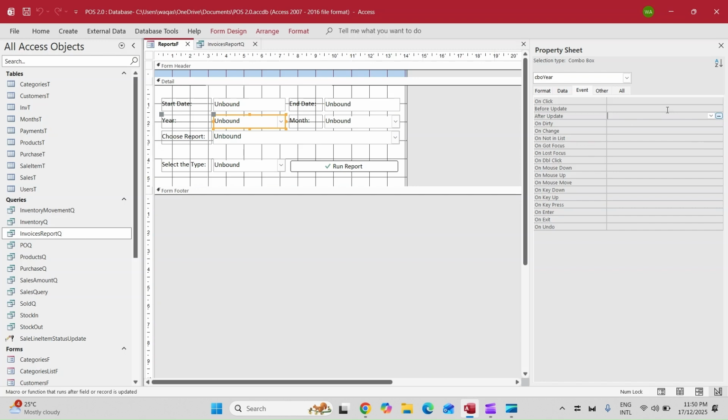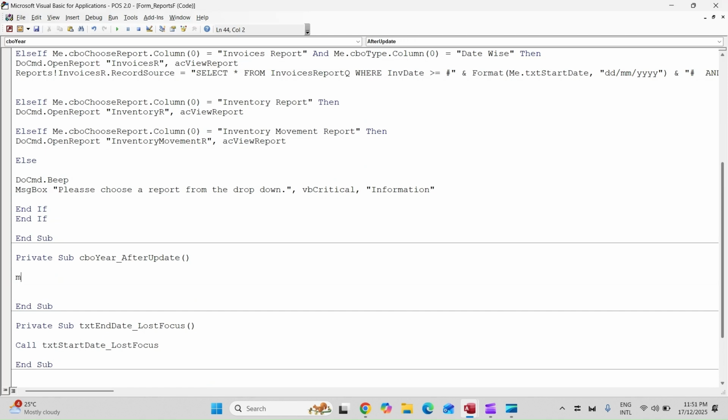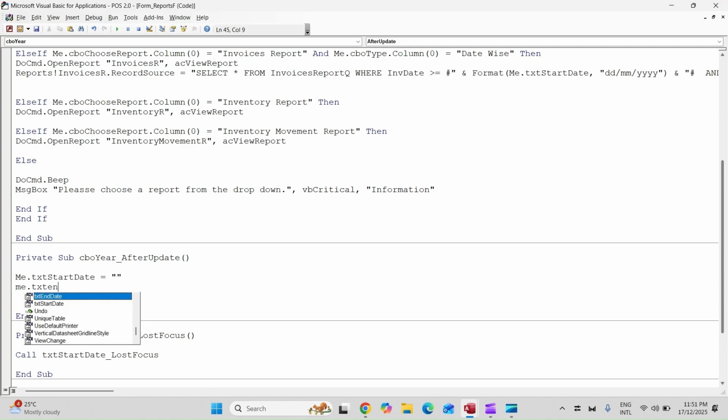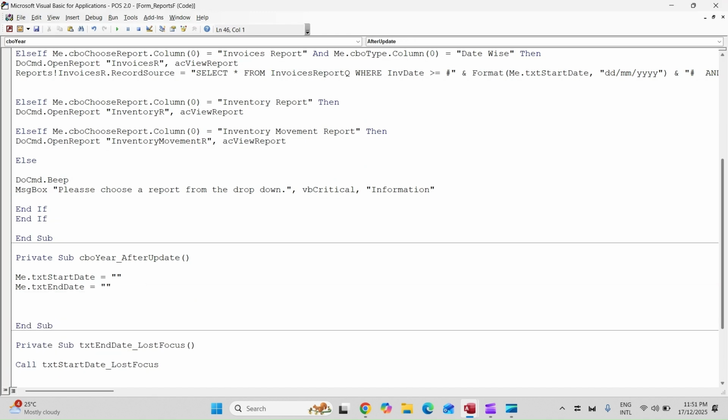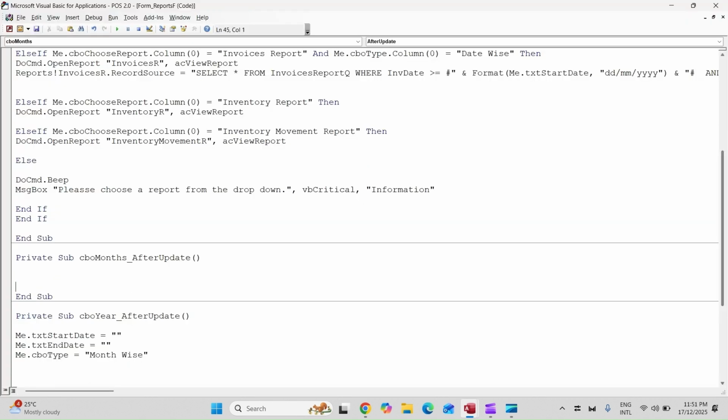We can say after update, go to code builder and write the code, and we'll say me dot txt start date equal this, me dot txt end date empty, and me dot cbo type equal monthwise. All right, the same drill. We are going to copy this, and you have figured it out, right? We're going to select this after update the event dot dot dot code builder, and we'll call this right here. Perfect. And let's debug it.